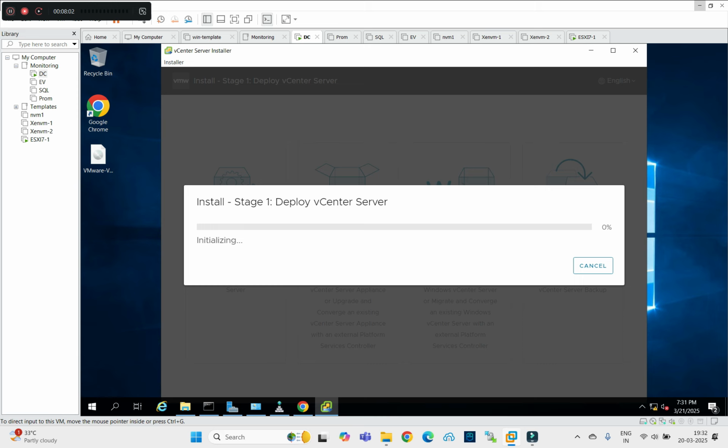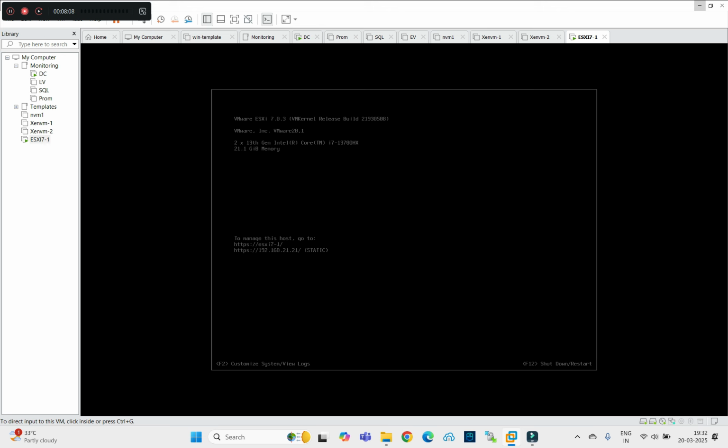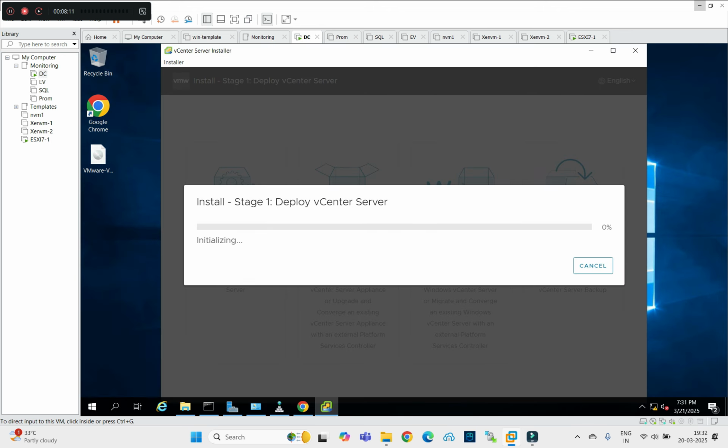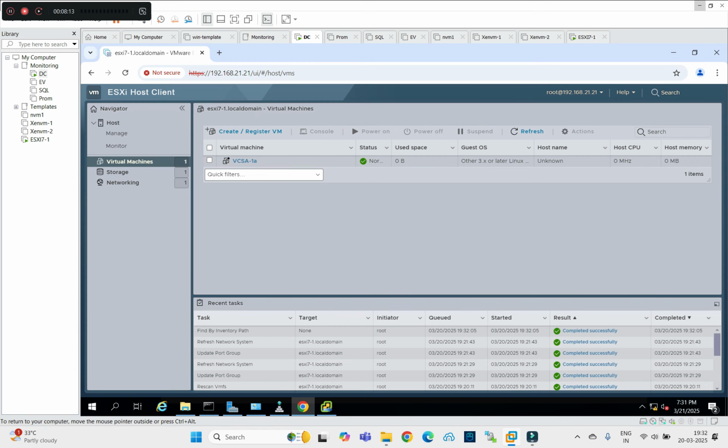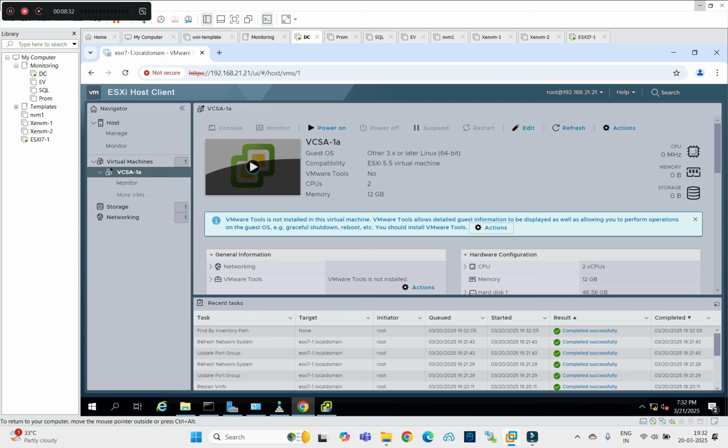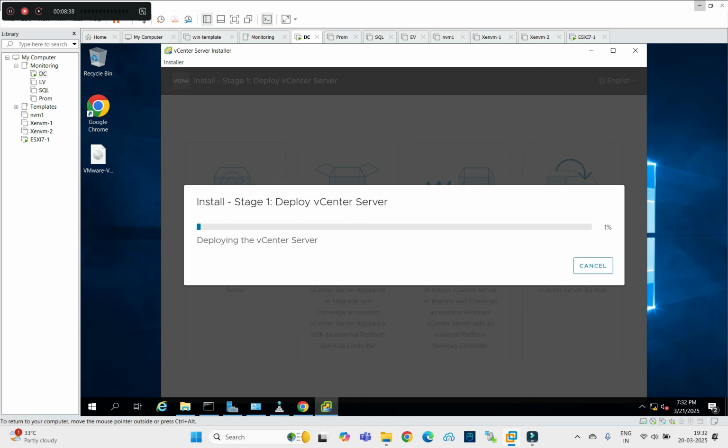At this moment we are deploying the vCenter server, so a VM will be created on the ESXi host if the connection is successful, which we have already seen. There you go. That's the vCenter server virtual machine which is created inside the ESXi host. As of now it is not powered on because it is in the process of being deployed. So we just made 1% progress.